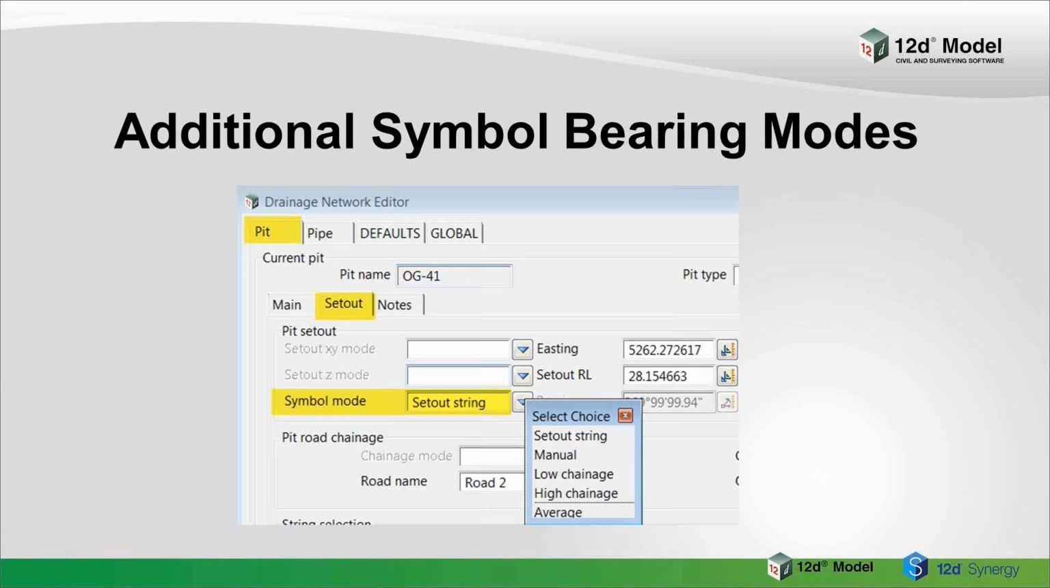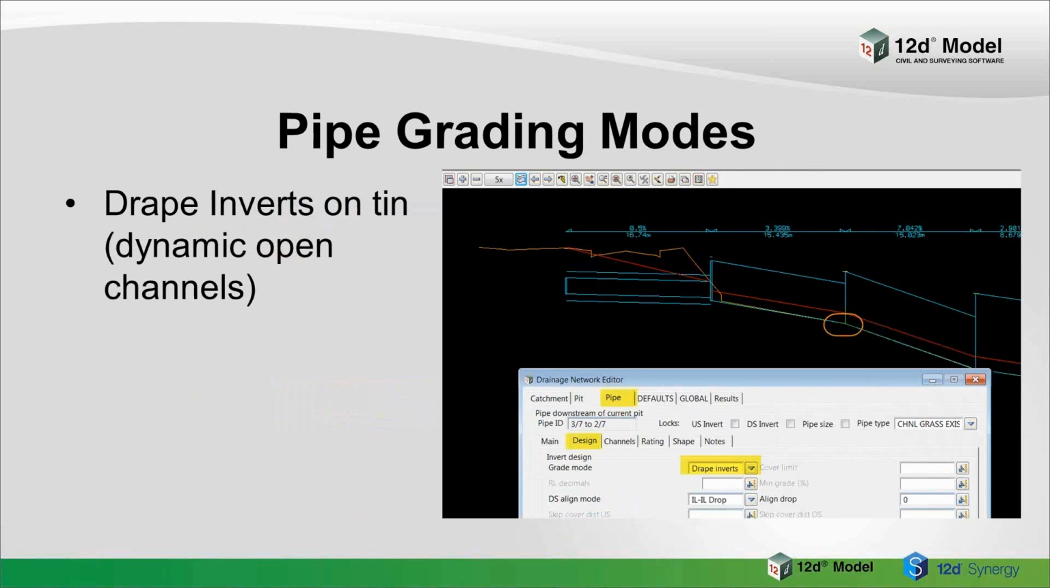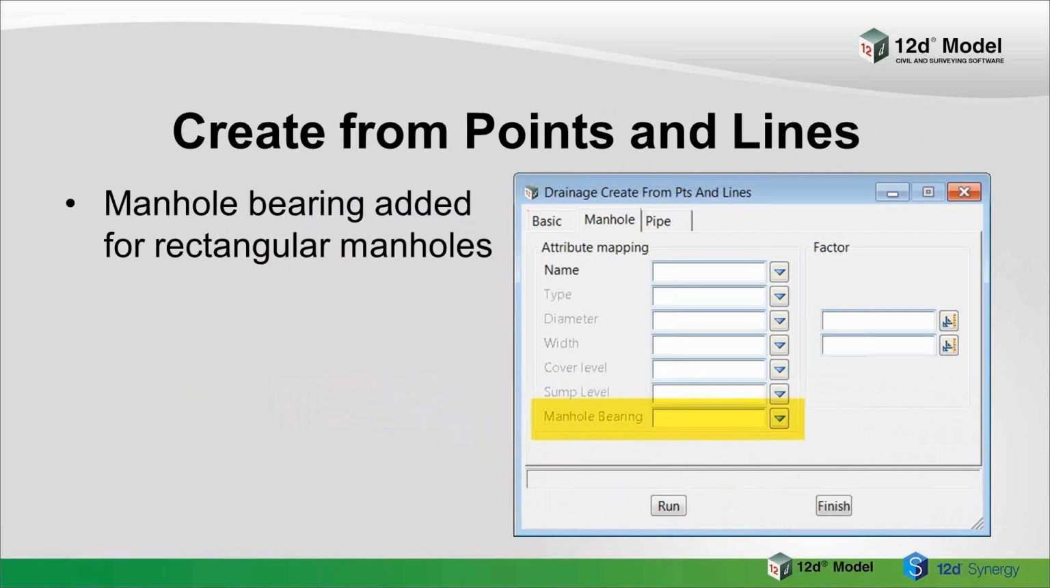Right, we've also got extra symbol bearing modes when we're placing down pits. This is obviously for rectangular pits. And with pipe grading, you can now have the inverts so they're on the tin. And with manholes, there's extra things there, so the manhole can have a bearing so it can be used in other times.